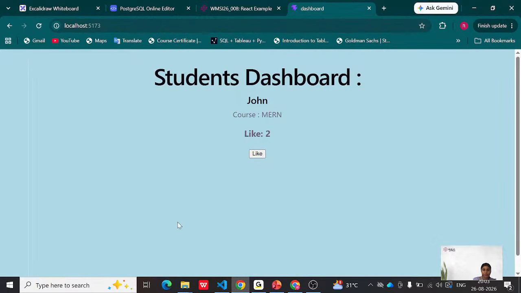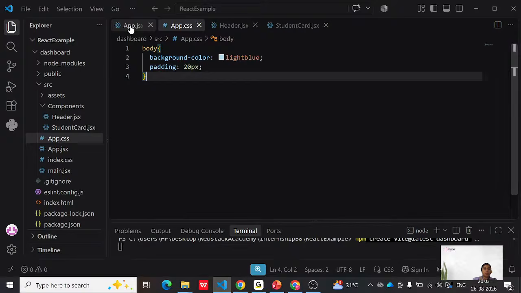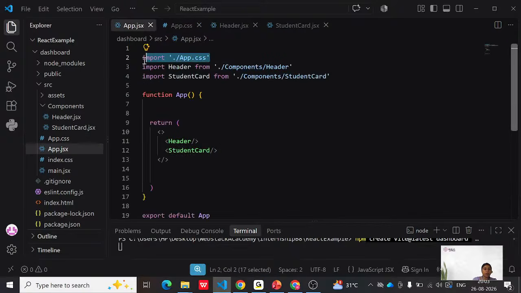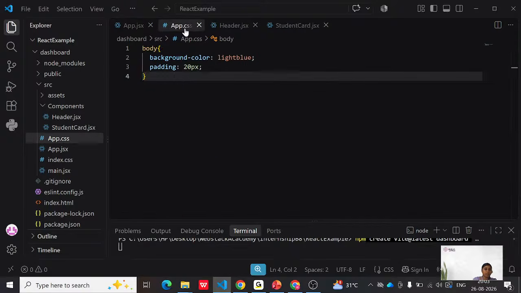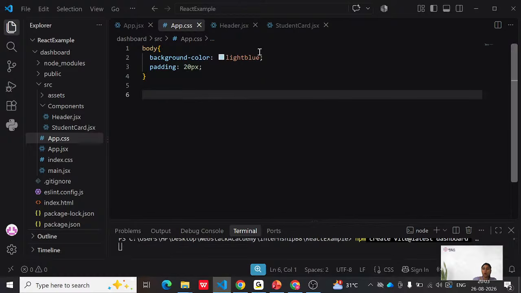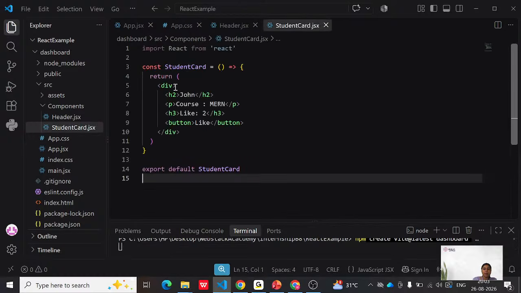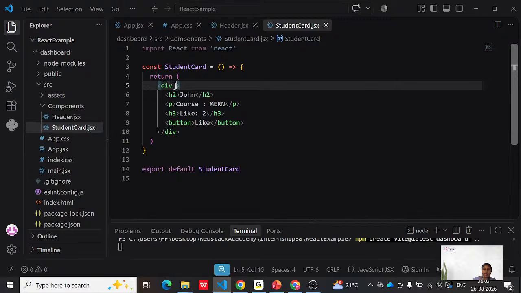Let's see, the blue color is coming, right? Why is this coming? Because in app.js, app.css is imported. Okay, here we are styling. Now go to your student card. Here we will give the class name.